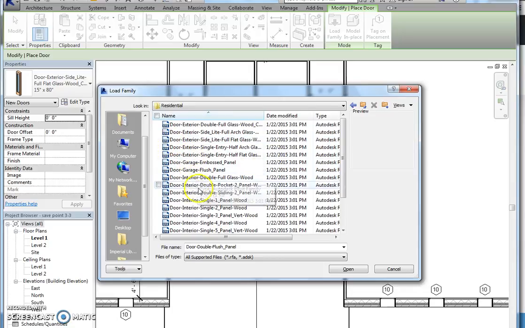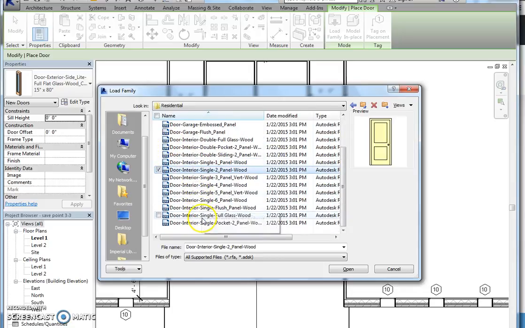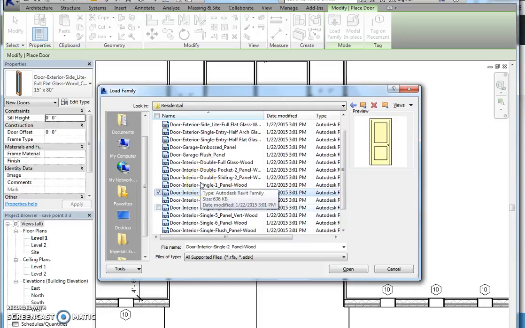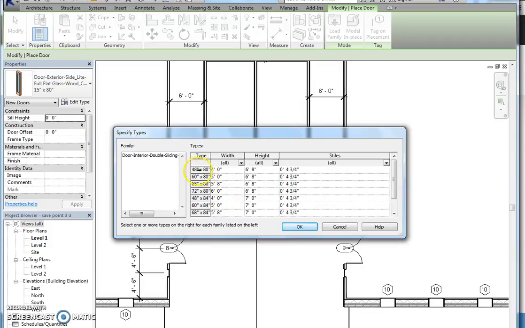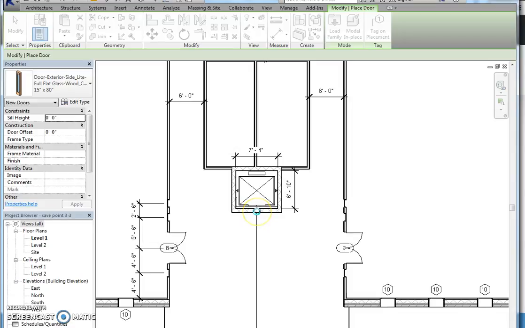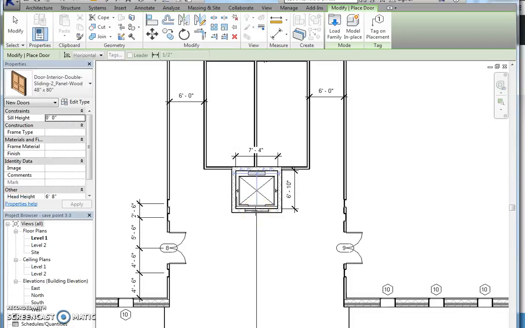Residential is probably where I'm going to find a sliding door. Pocket, single, double flush, sliding. That will work. We may have to resize it. Let's go as small as possible. Let's go 48 by 80. And let's see if this fits. Yep, that works good. So pop that in there.